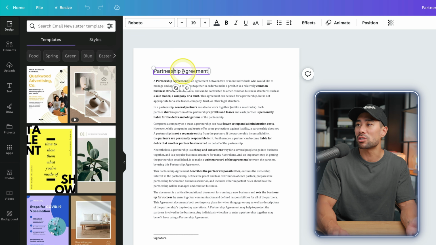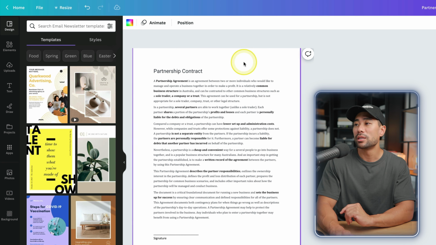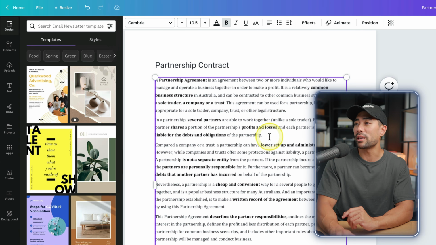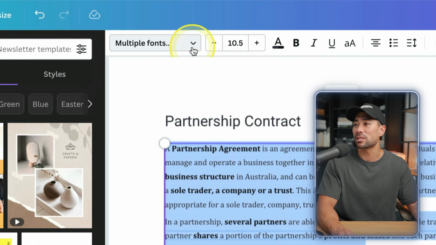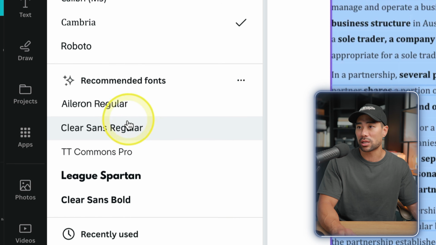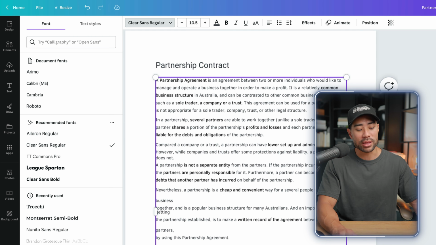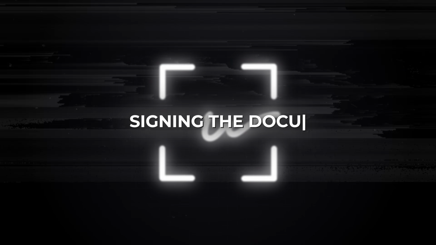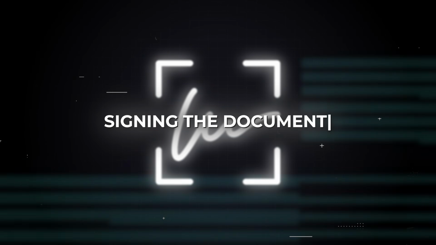So let's say partnership agreement, you want partnership contract, or something like that, right? Same goes for the main body text right here. Enter anything you want. You could also change the font, so I'm selecting it all. And this time, let's say we want to use Clear Sans regular. All right, not the best looking, but that is how easy you could do it. Let's sign this agreement and also print our name. Let's start with the easy one, and that is printing our name.